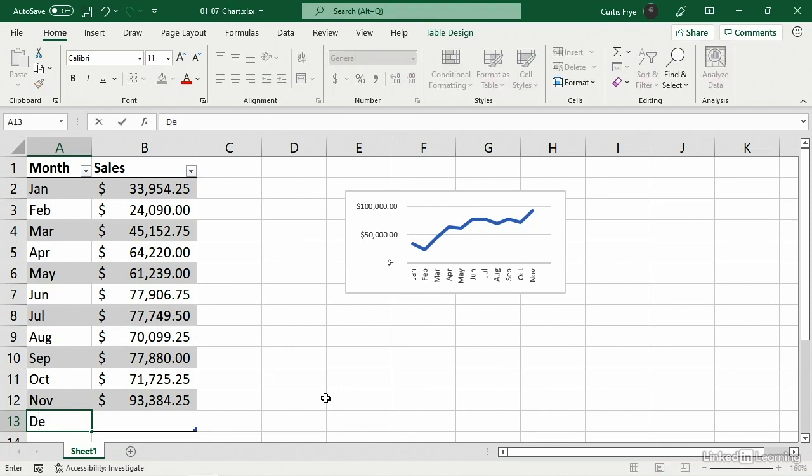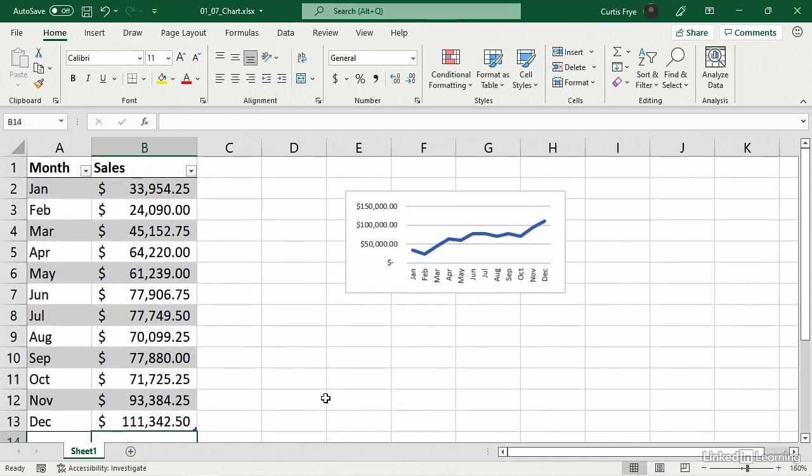So in A13, I'll type DEC, which is the 3-letter abbreviation for December. You can see it's been added, and I'll put in sales of $111,342.50. And I'll press enter. And when I scroll back up, you can see that the chart has had the new December data added. And as you can see, because the month labels are displayed vertically, the chart didn't have to increase in size.